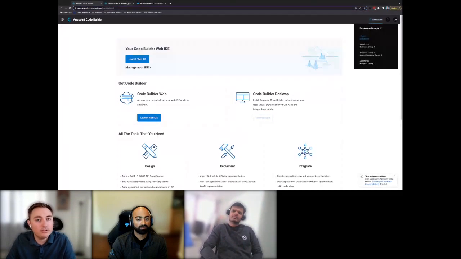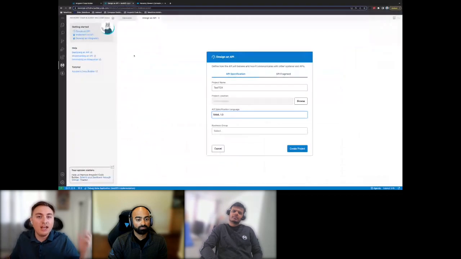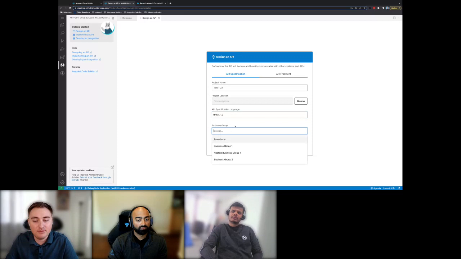Historically, Anypoint Code Builder did not support business groups. So it was a highly requested feature. Lots of folks asking for it. So we heard the feedback, we've implemented it, and now we have the ability to support business groups within Anypoint Code Builder. So I just have to pick one from the drop-down list here. I'm going to choose business group 2, and I'm going to click on create project.